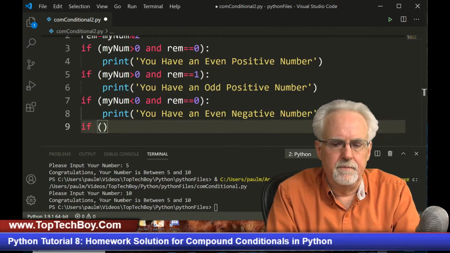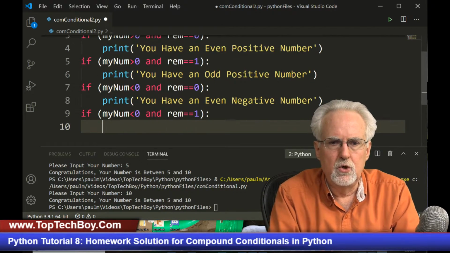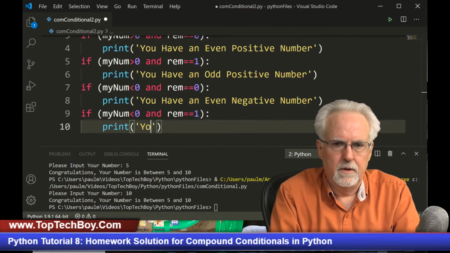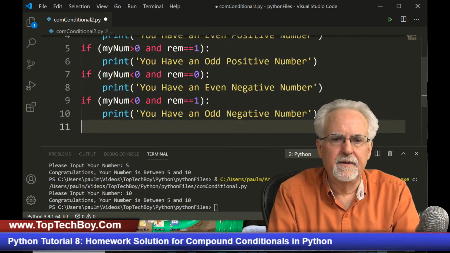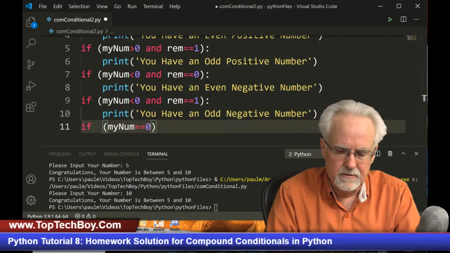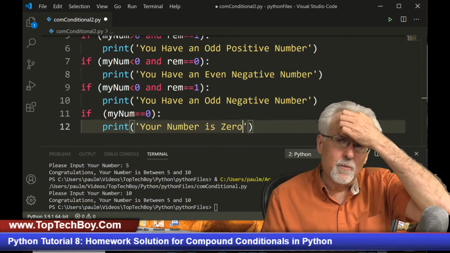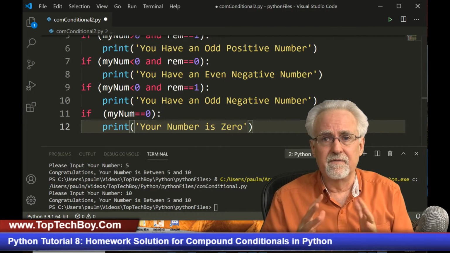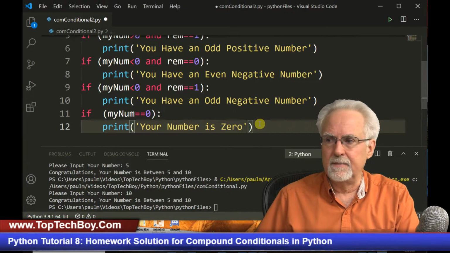Okay, what else do we have? If my num is less than 0 and remainder equal 1, what is that going to be? In that case, print, you have an odd negative number. And then finally, what we have to say is if my num equal 0. That one is just if it's 0, it's 0. And in that case, you say print, your number is 0, because some people get really worked up about this business about whether 0 is even or odd or positive or negative. And so we don't want to open that can of worms. We're just going to say 0 is 0, and we're not going to try to get into a big debate with people over that. Okay, that looks pretty good.